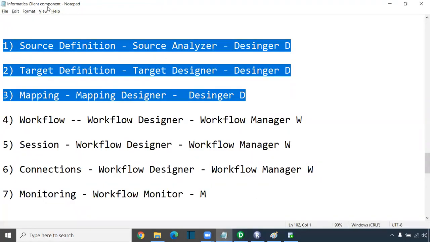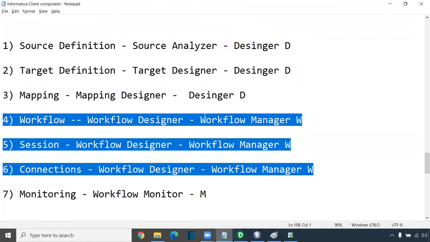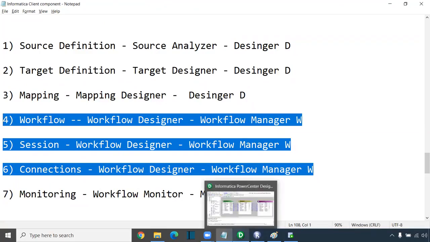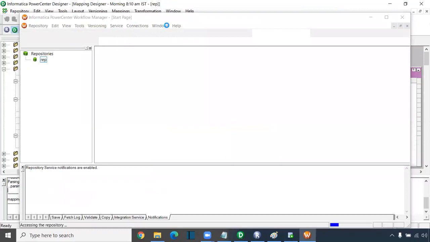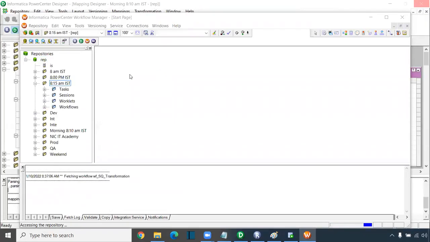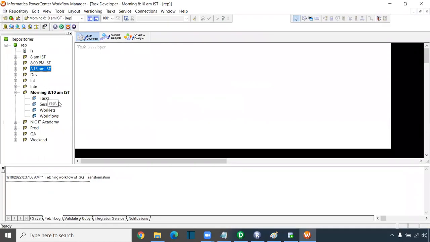I will give you the Informatica client component document, and you can check it. Then go to the workflow manager for the next 3 things. Click on W here. Whatever folder has been connected here, it will automatically connect the corresponding folder. You can see the same folder has been connected.